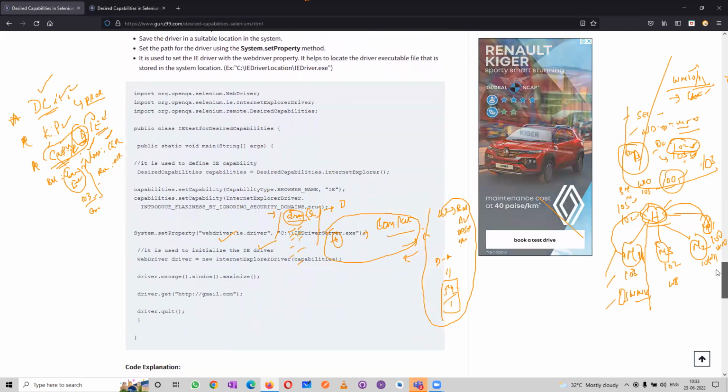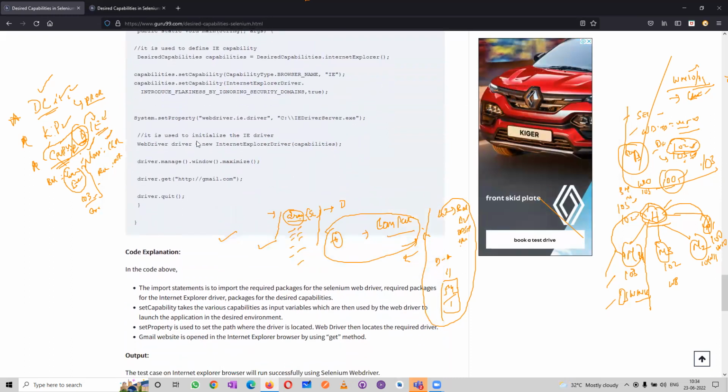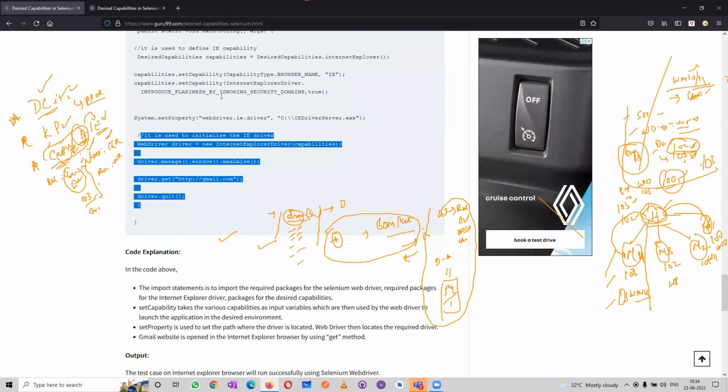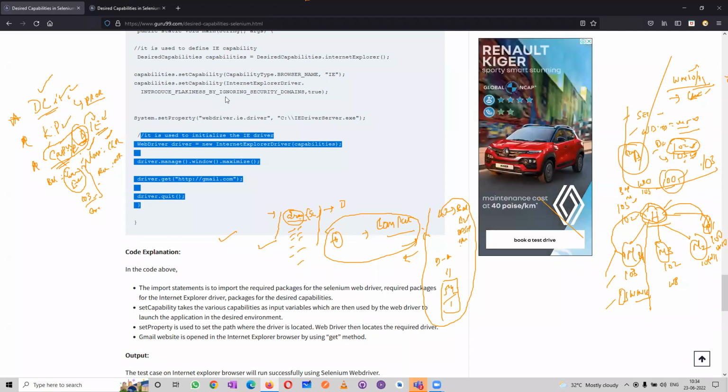Now, what I'll try to do is the same thing, but I want to set certain capabilities. Actually, in Internet Explorer, when you open this, you will get certain security pop-ups. I want to suppress those pop-ups.